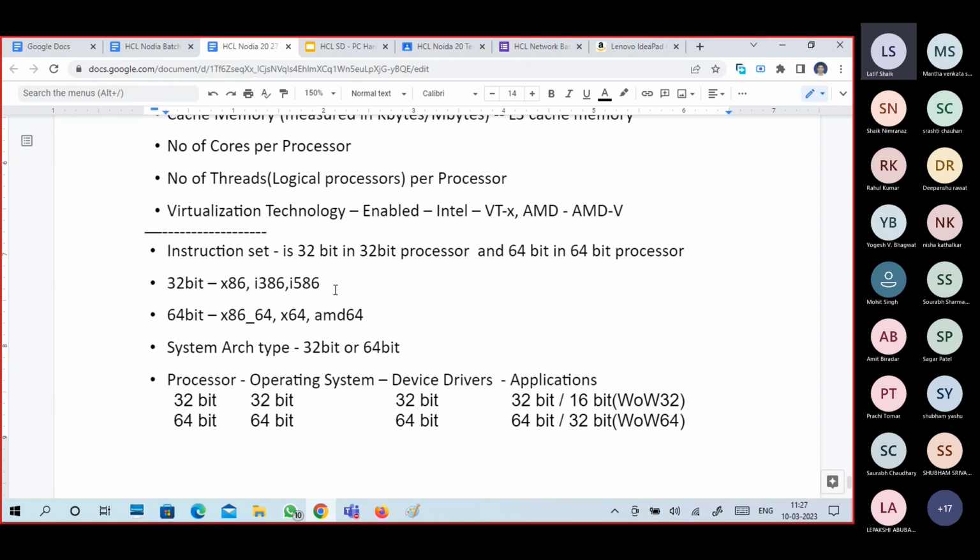Okay, so you are seeing any application or operating system, and it is 32-bit or 64-bit. How to know it? It is written like this. On the application, it is written 32-bit or x86 or i386 or i586, so we can understand it is 32-bit. If it is written 64-bit, yes, this application is a 64-bit application: x86 underscore 64, x64, AMD64. So it is 64-bit.